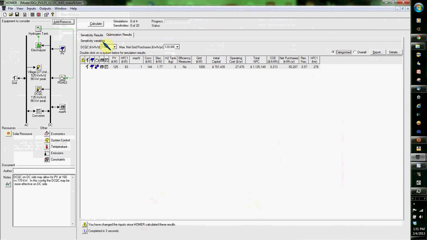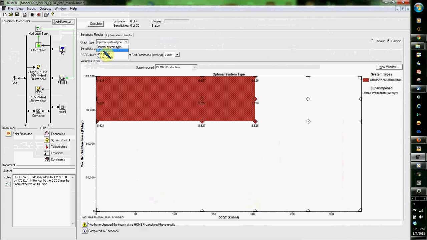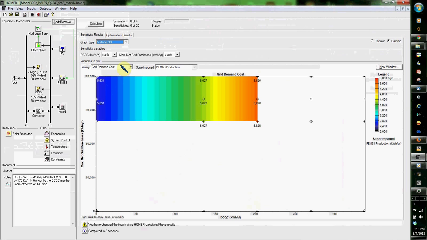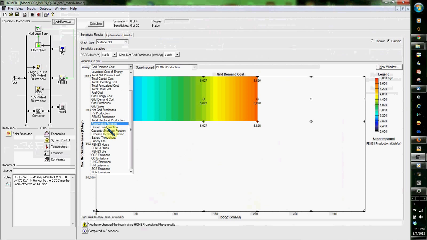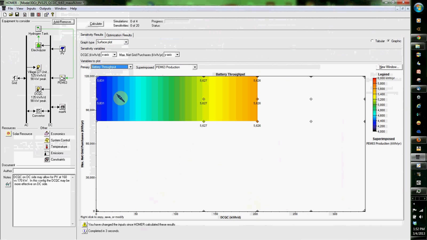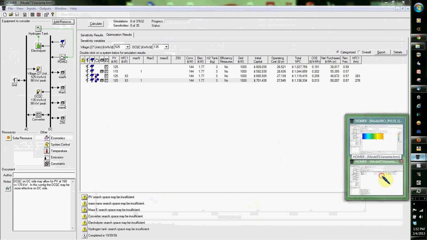I could easily, let's go to surface plot, and let's go with battery throughput. And so you see the battery throughput, of course, as you're asking more of it, it's demanding and going more into it. But the point is, if you had unlimited resources, great. But what I was trying to do was an economy system. But I learned how to do it by looking at something like this.